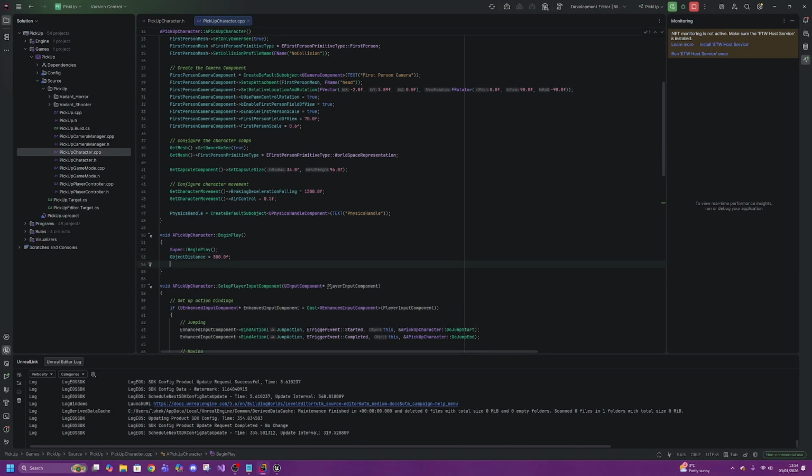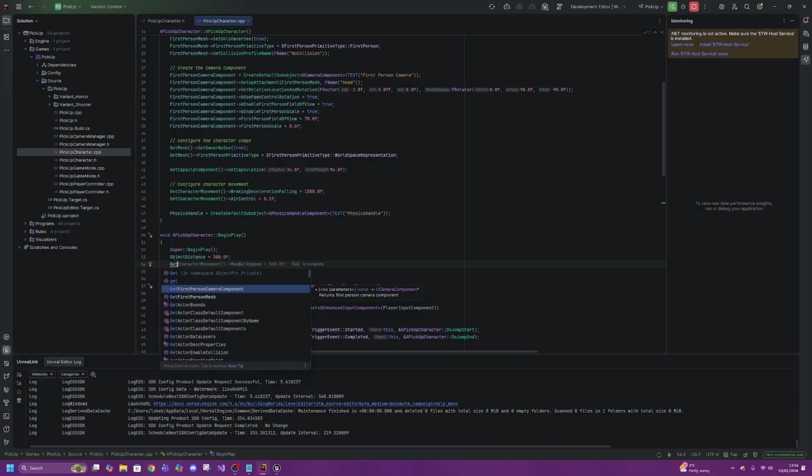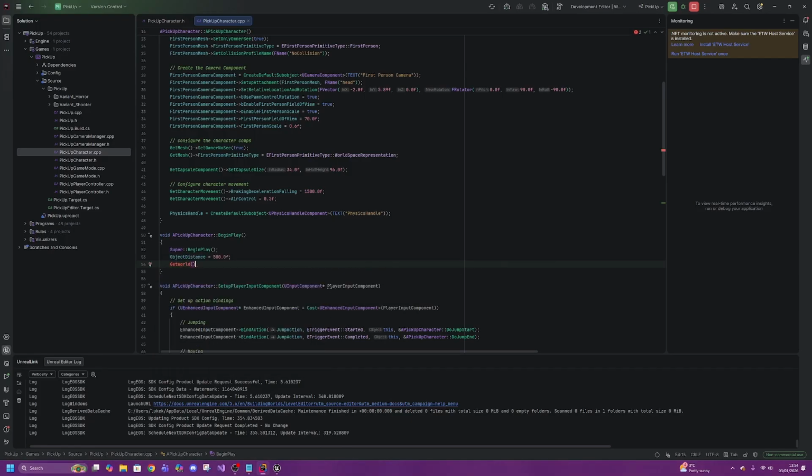Now the first thing we want to do when we start the game is set the timer. We're going to set it to start and then automatically pause it, so we can pause and unpause it. So we need GetWorld and brackets, capital W.